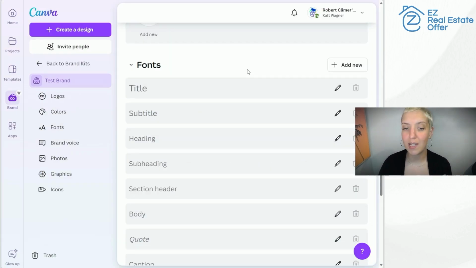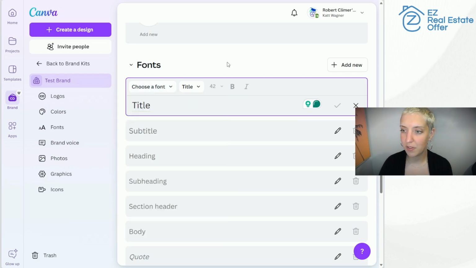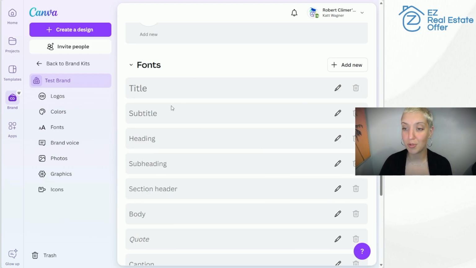For fonts, if you already have some that you're supposed to use with your brokerage, you can select them from here if Canva already has them. Or if you need to upload, you can also upload a font. Other than that, you can go through the motions and set your brand kit fonts. Some major ones that we'll use pretty often are title, subtitle, and heading.